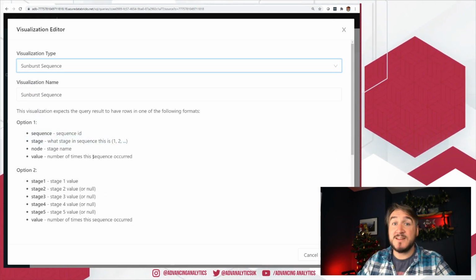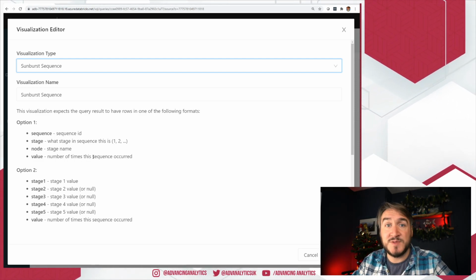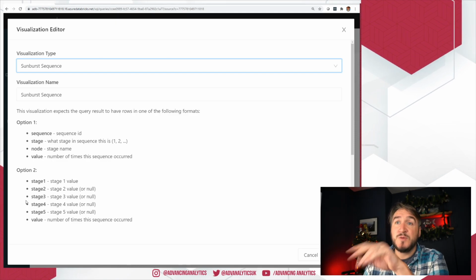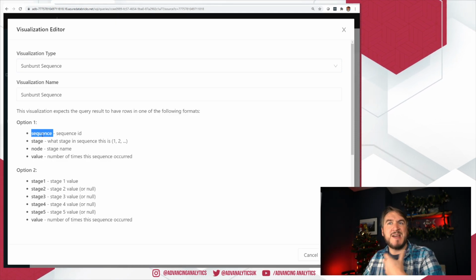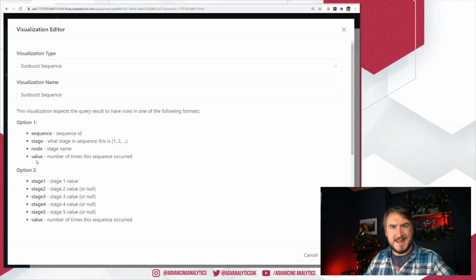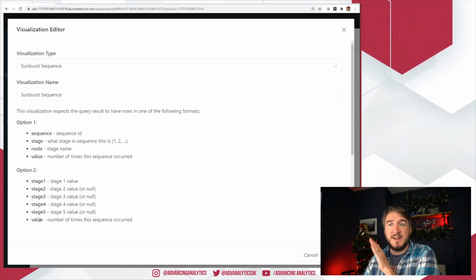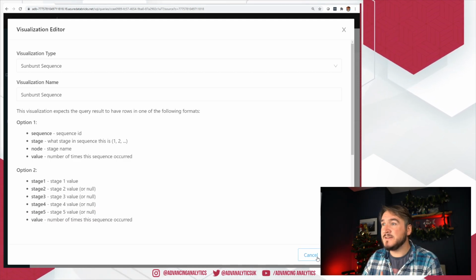It expects columns to be named in a certain way, similar to how we had with the Sankey diagram. So in this case, we've got two options. We can either have kind of a parent-child sequence, stage, node names, and kind of just build it out almost like a DAG. Or we can have just a kind of flat list saying stage 1, stage 2, stage 3, and the number in that value.